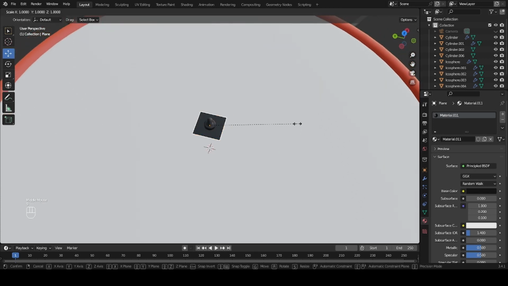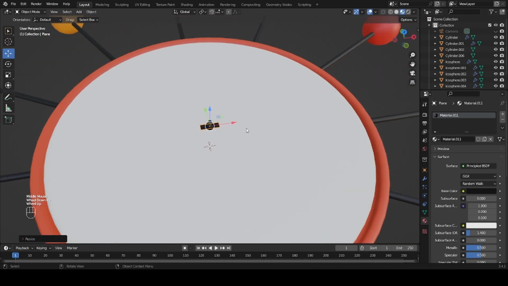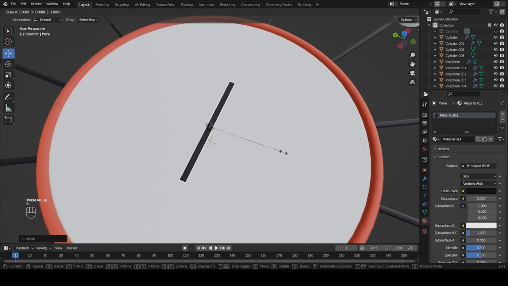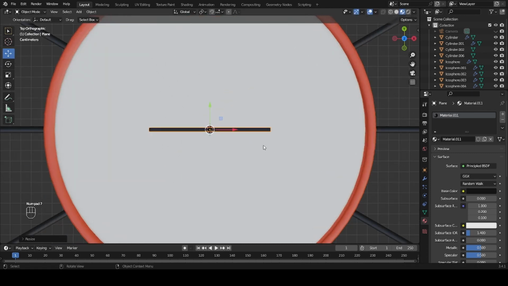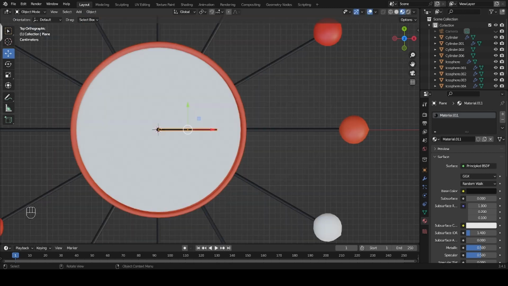I'll hit S and then Y to scale on the Y axis. I can do the same on the X axis, and I'll just keep doing this until I have a shape that I'm happy with. I'll go into top view, and then I'll use the red arrow to drag the plane to the right until the left end of it is just intersecting with that centerpiece. Great, that is definitely looking like a clock hand.